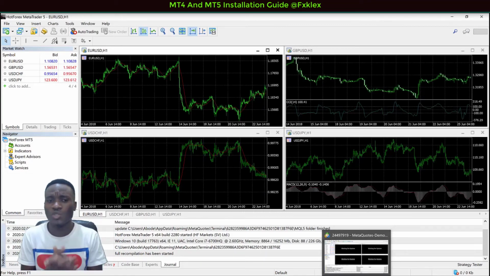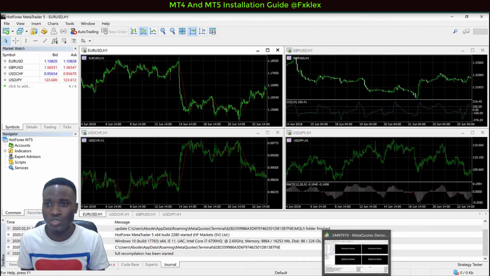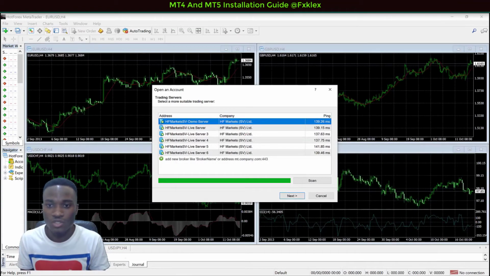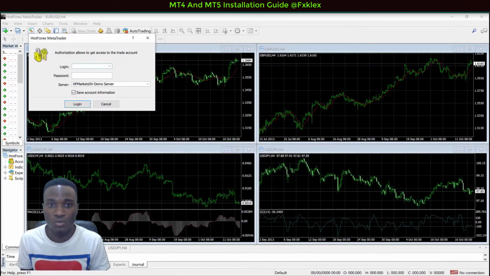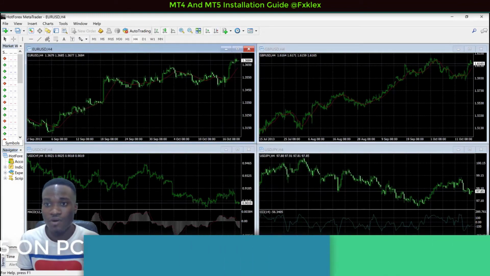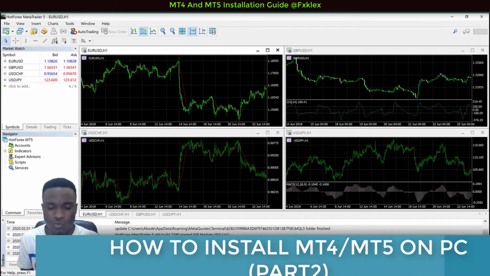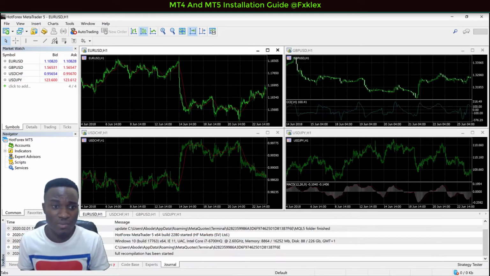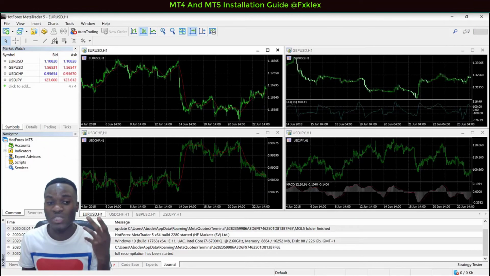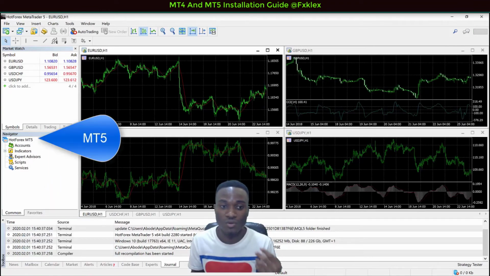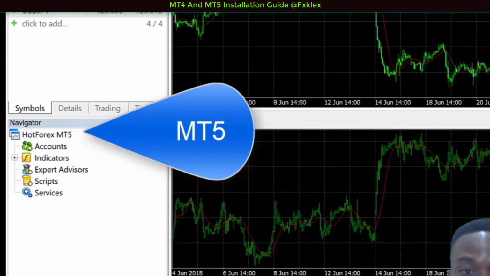So what I'm going to show you guys right now is how the software process of installation works. It's very simple. Actually, you don't need much time to get this installed on your personal computer. And this is the MT5 we downloaded from Hot4X. Here it is, you can see Hot4X MT5. This is it right here.